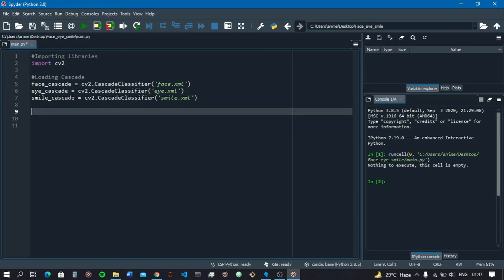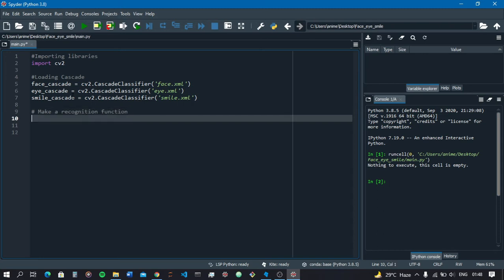What's next? We have to make a function which will detect face, eye, and smile. This function will do everything. Let's make a recognition function. In this detect function, I am going to do everything.